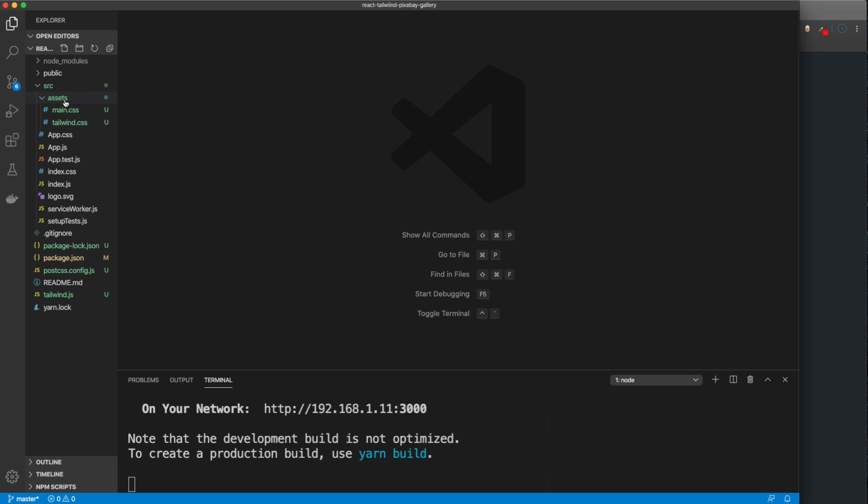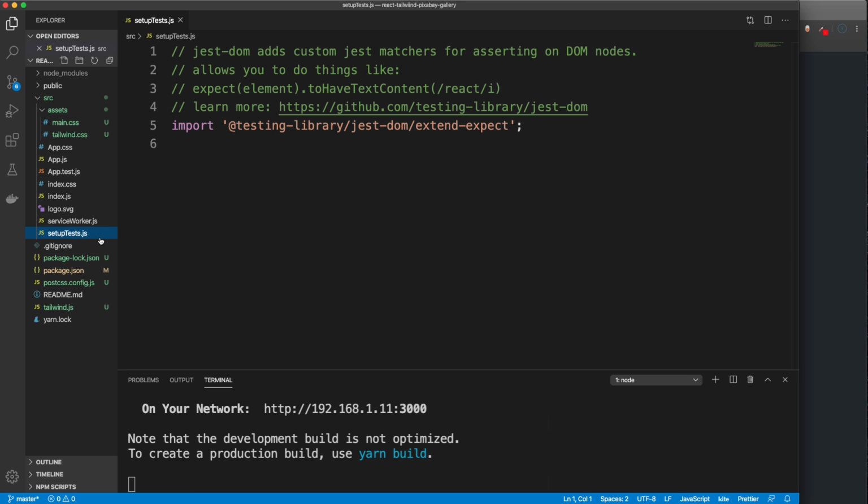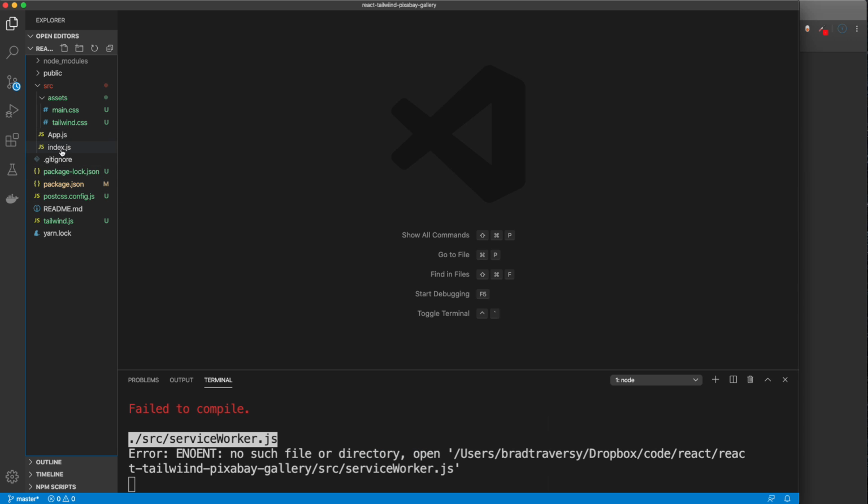So now we're going to start to work on our application. Now with Create React App, we get a ton of stuff we don't need. We're not going to do any tests, so we can get rid of that. Service worker, logo, index.css, app.test, app.css. We can delete all this stuff. Basically, we just need the app and the index file.